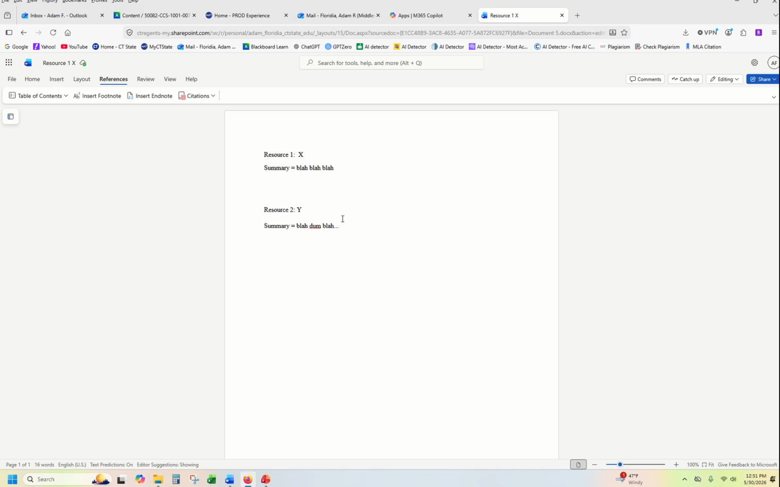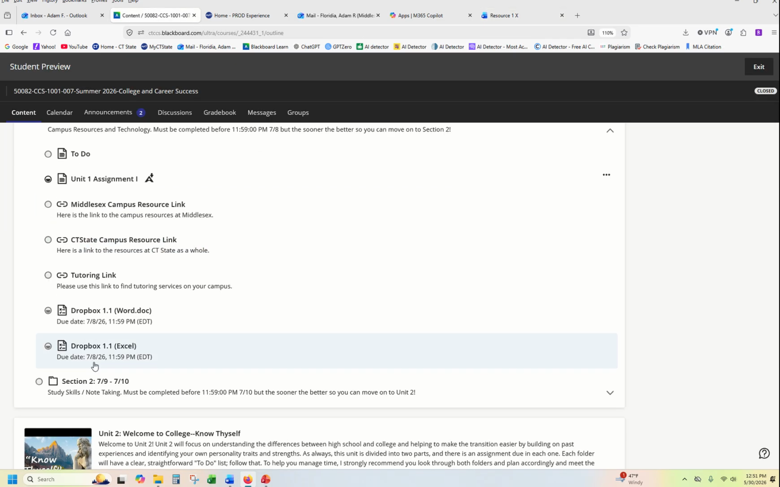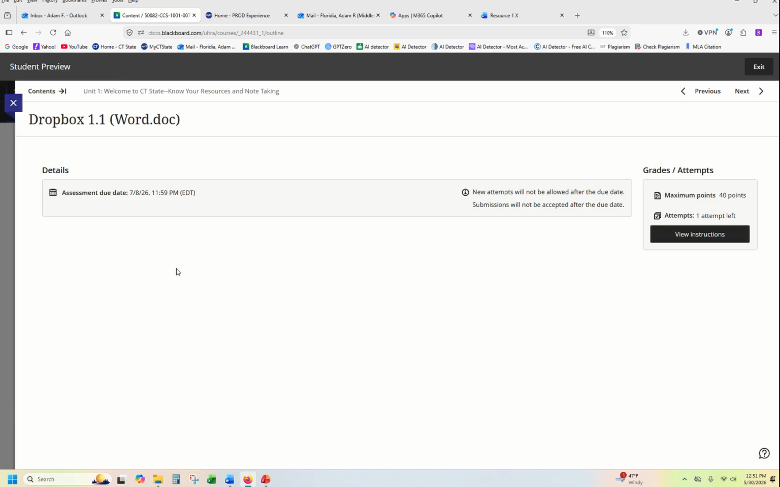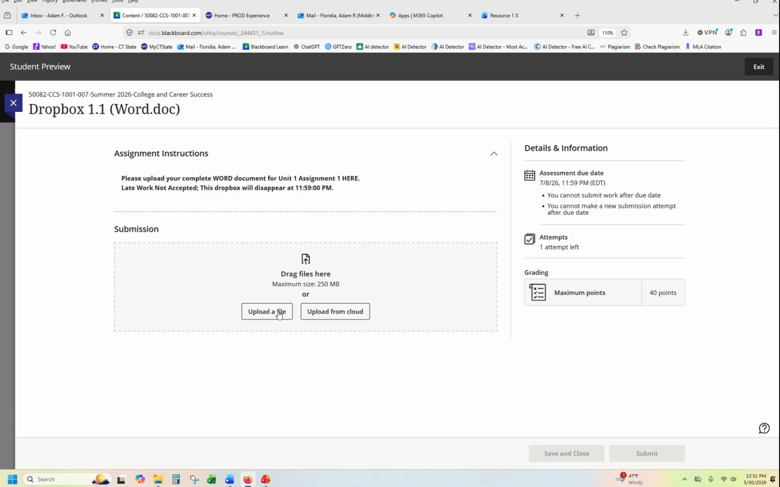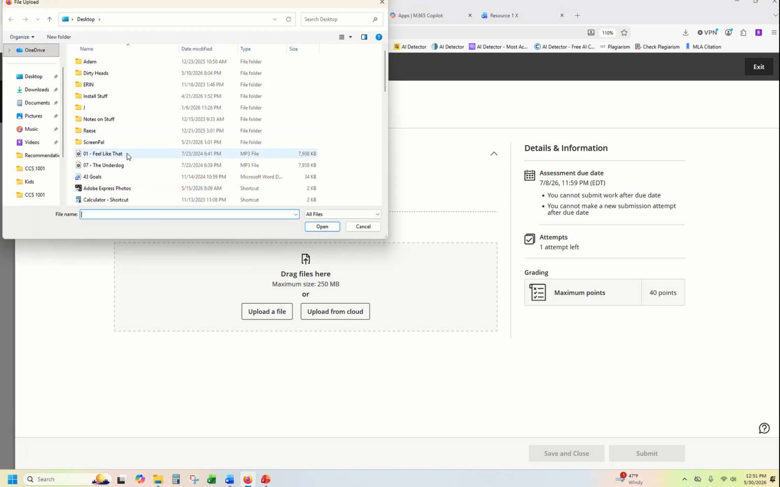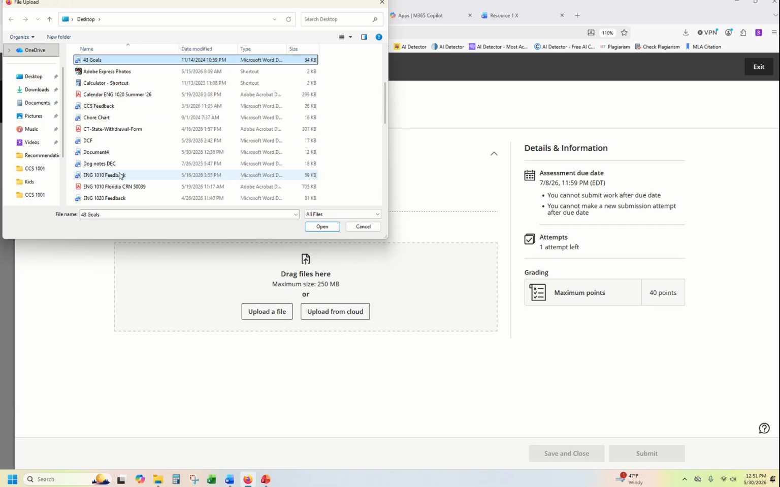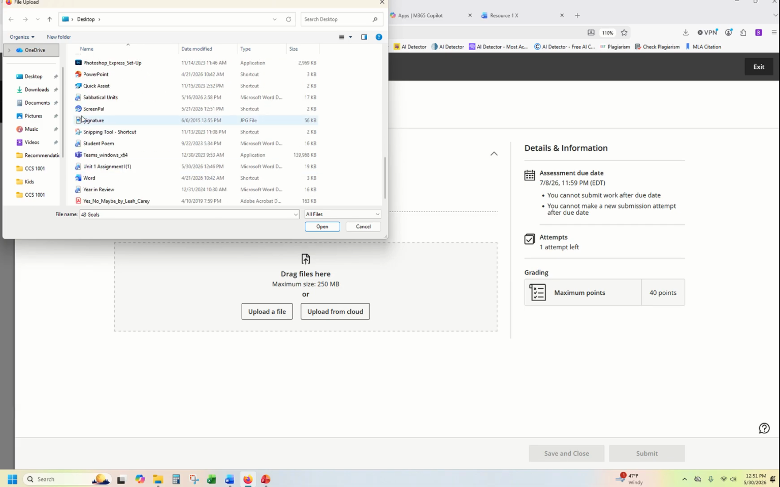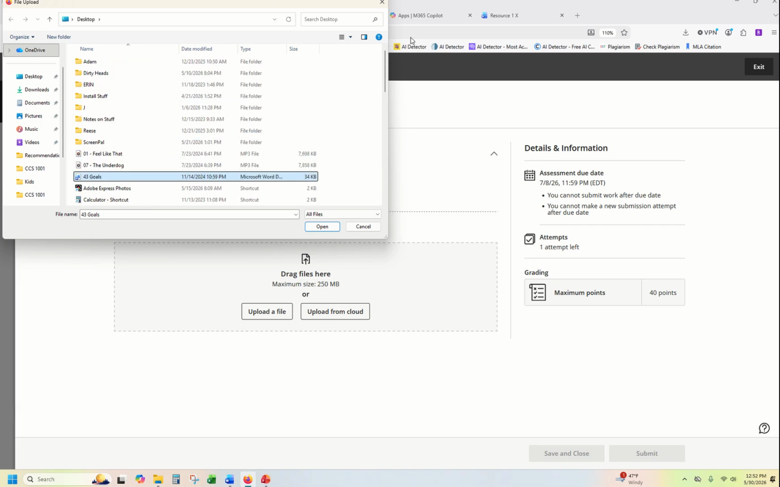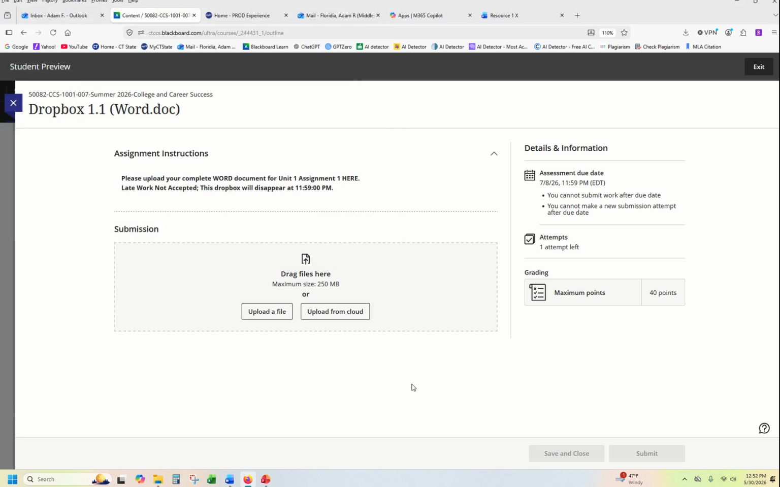All right, so that is how you're doing a Word document. And after you do that, you're going to go back. You're going to find the Dropbox 1.1 Word document. You click on that, view instructions, upload file, and now I can find the files on my computer and upload whatever it is. I didn't actually save it to my computer. And I double click and it puts it there and I'm done.